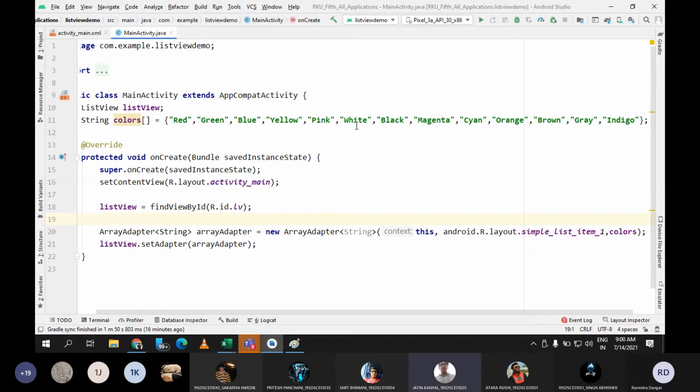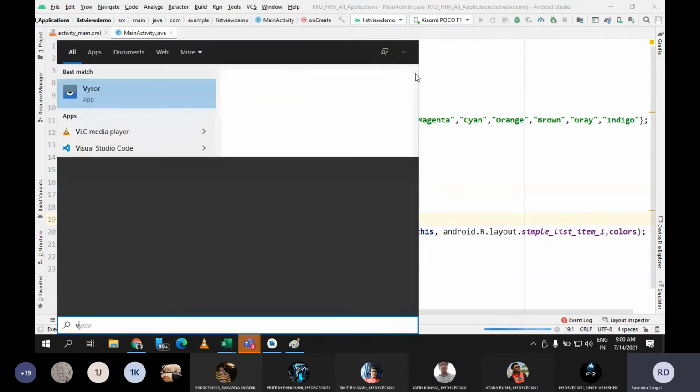Okay, sir. Yeah. So now let me just install this application on the mobile, and let's see. Before this, I need to open the Visor.